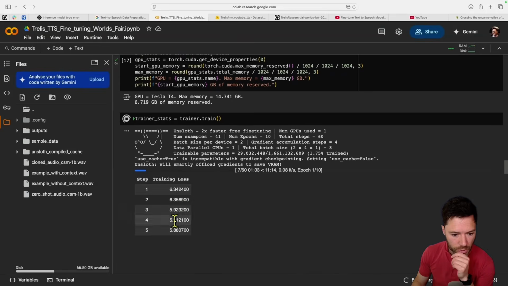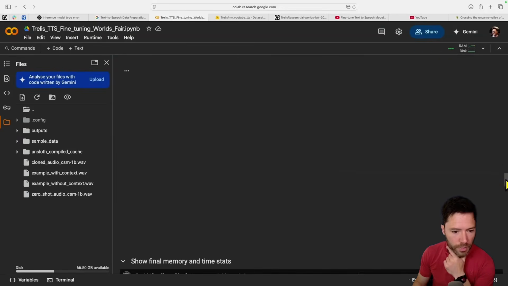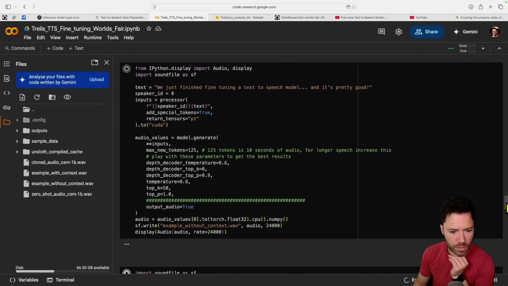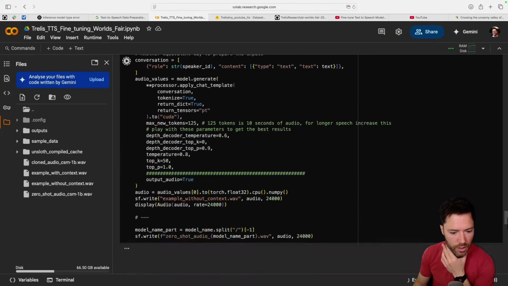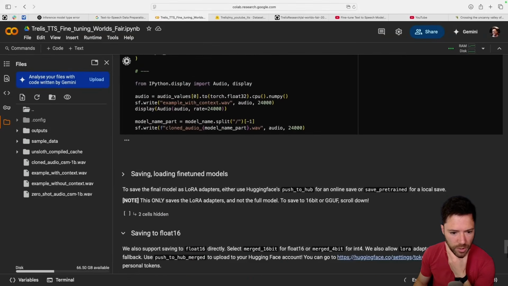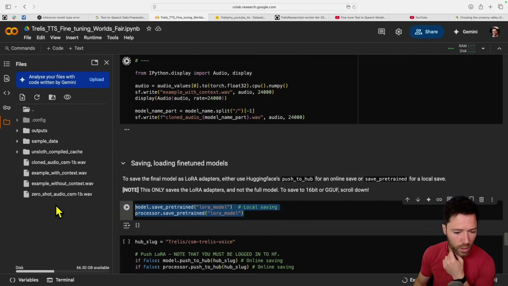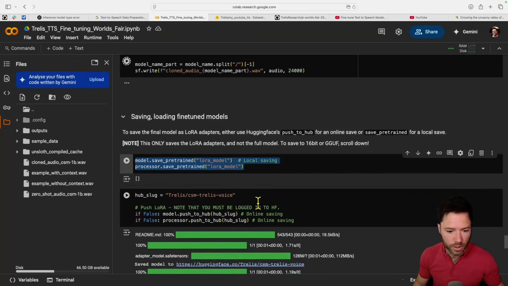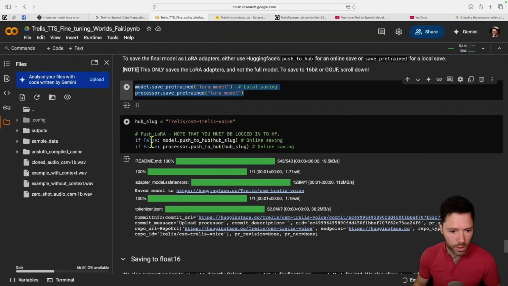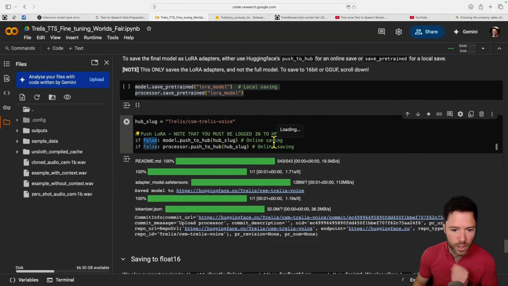So training is going on. It looks like our loss is falling, which is good. While that's happening, I'll explain that once the training and the inference are done, you have the option to save the model and also push it to the hub. If you just run this cell here, it's going to save a copy of the model locally, so it'll be in your temporary storage on Colab. If you want to push it to the hub, you need to set both of these to true, because you need the model and processor.